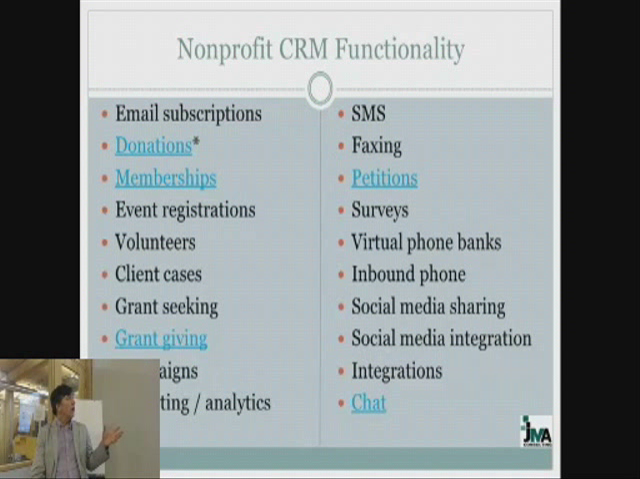Also, CRMs now have virtual phone banks so that you can try and get people out to your fundraising dinner or do things around election day, getting people out. I'm most likely working with an organization to set up inbound phone calls. It's a municipality and the mayor's office wants to track all the requests that are coming in to make sure they're responded to quickly.